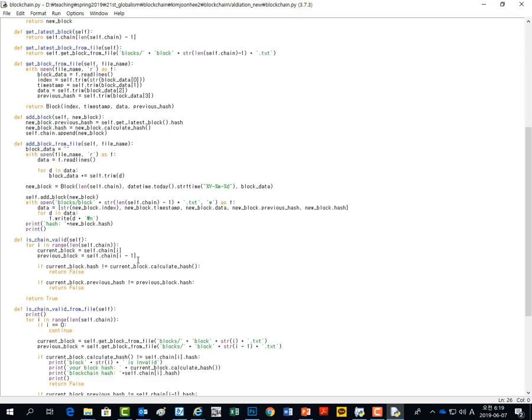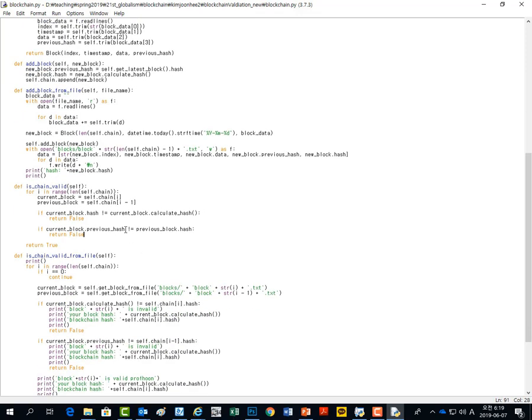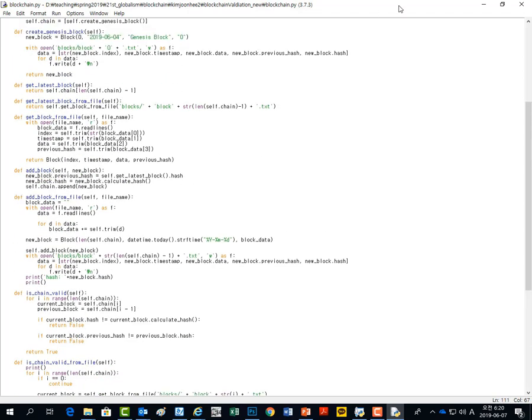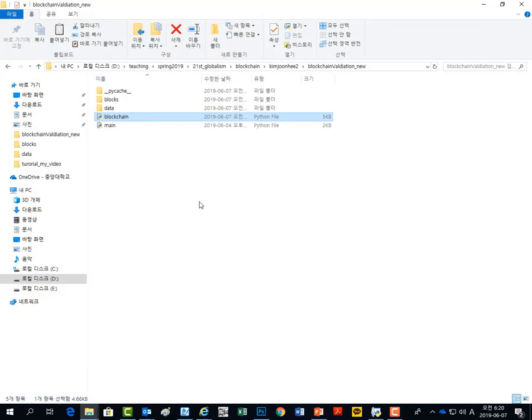And here you have your validity test. If your blockchain is valid, then you get the message of valid here, and I have my name here, Prof. Hoon, just to show that I am doing something to this file. And if your blockchain is invalid, then you have an invalid message here. Okay, so this is how it works. So let me close it.